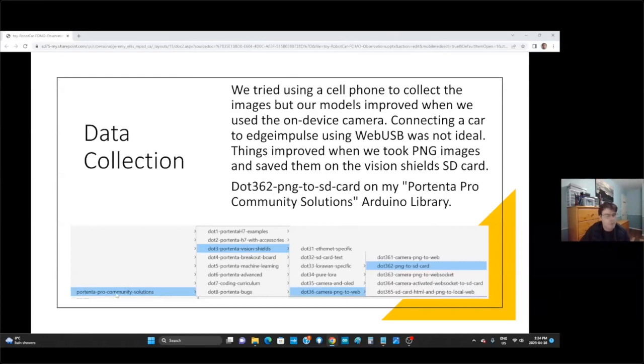This is my Portenta Pro Community Solutions. Point 3 is the Vision Shield, point 36 is camera pings, and point 362 is the one we used. We changed the speed. It was taking a picture every 10 seconds. We changed it.